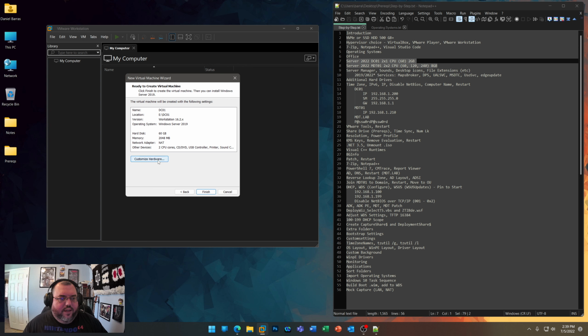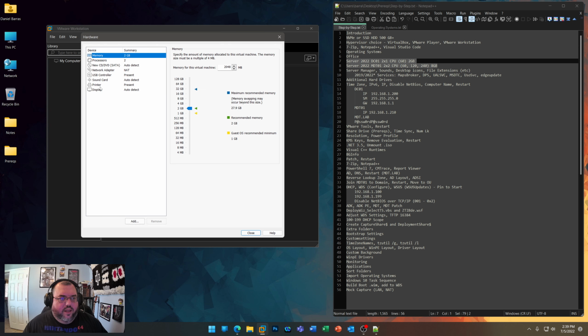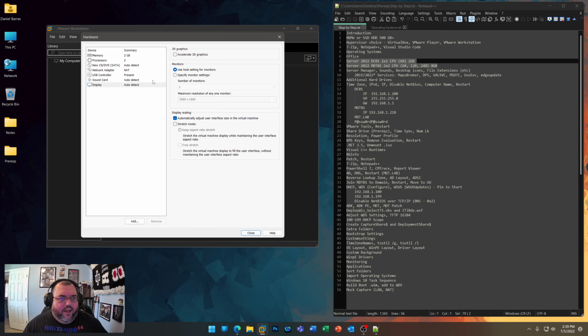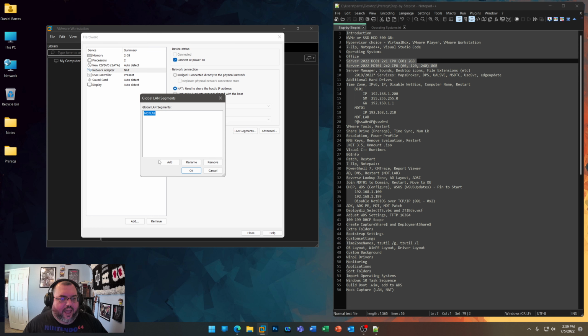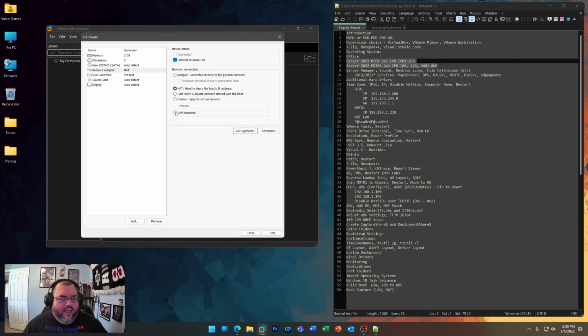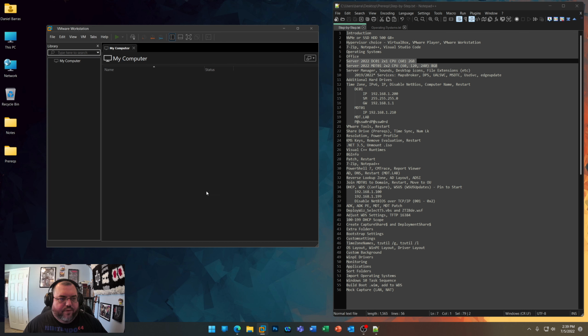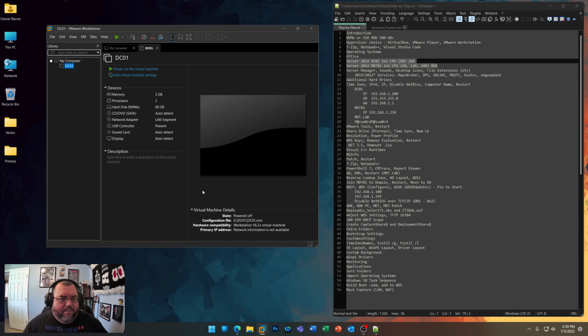Click Next. Customize hardware. Printer, remove. I hate virtual printers. Click Network Adapter. Now, click LAN Segments and click Add. And we're going to name our first LAN segment MDT.LAB and just click OK. Then click on the LAN segment radio button and then drop down MDT.LAB. Click Close, Finish, and boom, there's that one.